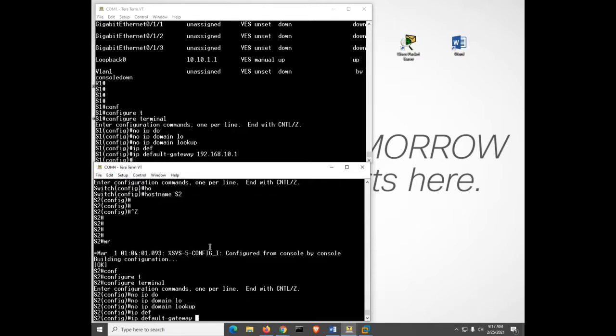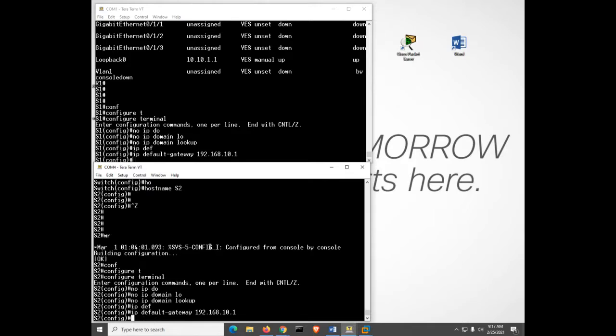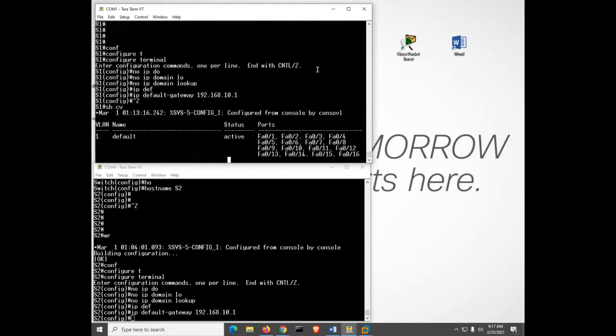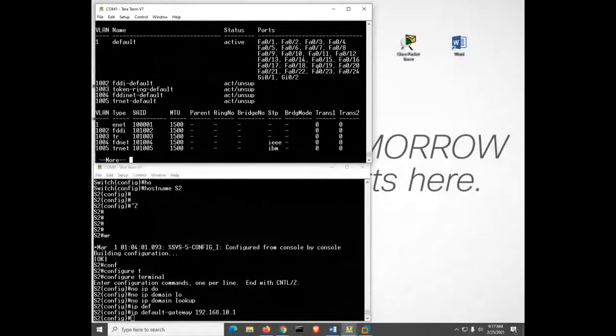IP default gateway 192.168.10.1. Now let's configure our VLANs. Part 2, in the middle of page 4, configure VLAN 10. We're going to add VLAN 10 to both of these. We made sure that they were erased before we started, so there are no existing VLANs. Just to confirm, I'll do a show VLAN. Only the default VLAN is present.